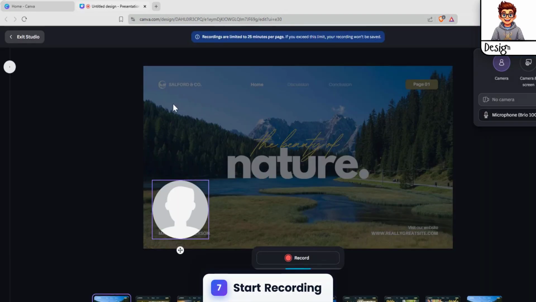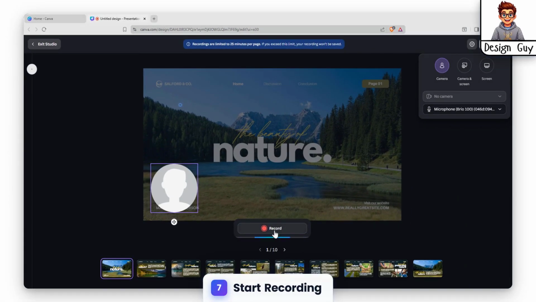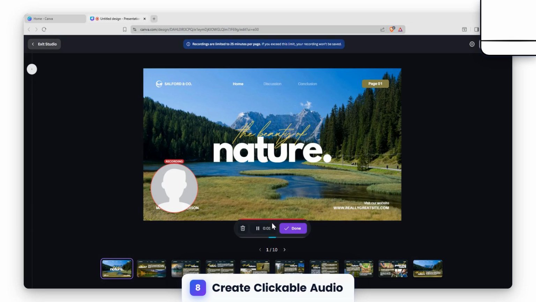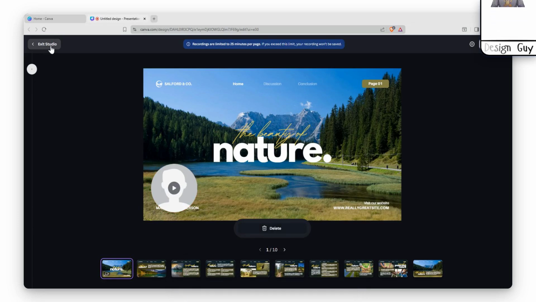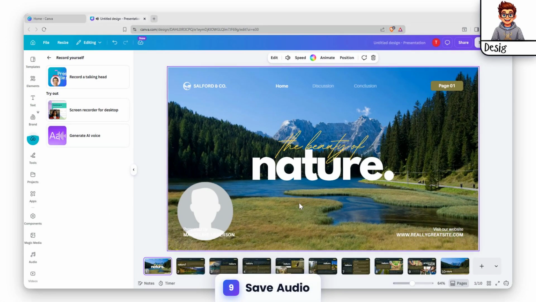Click around, then click Record to start capturing your screen activity. Enjoy the beauty of nature, then click the audio icon and select Exit to proceed. Save and exit. This is our first step.